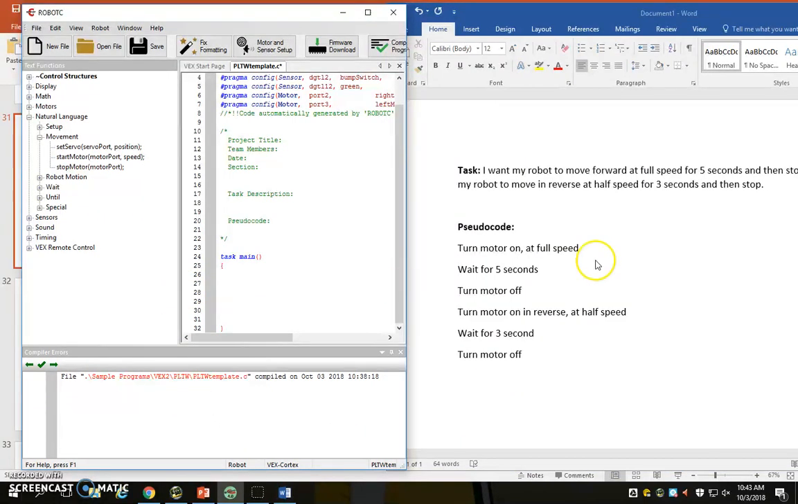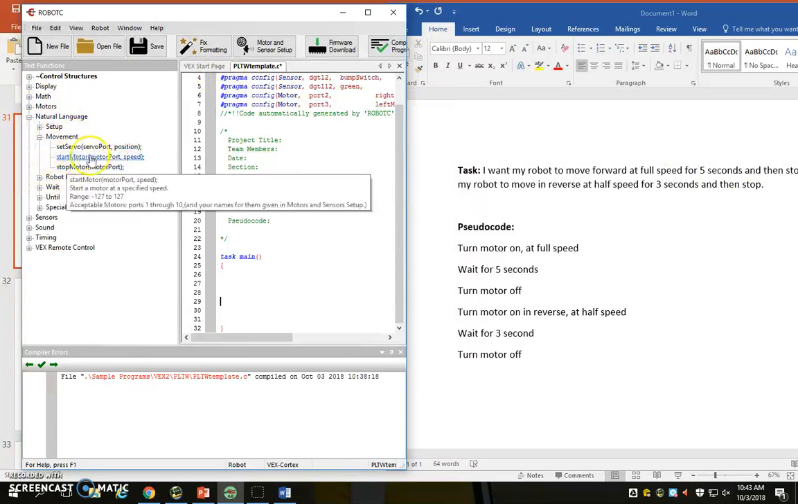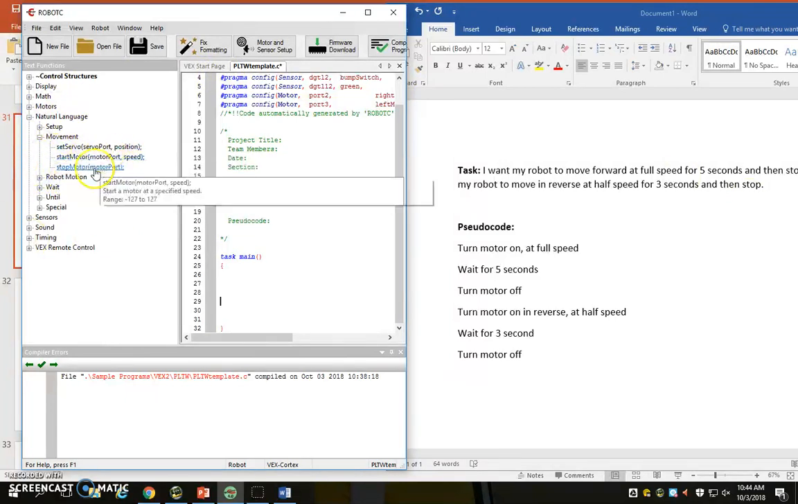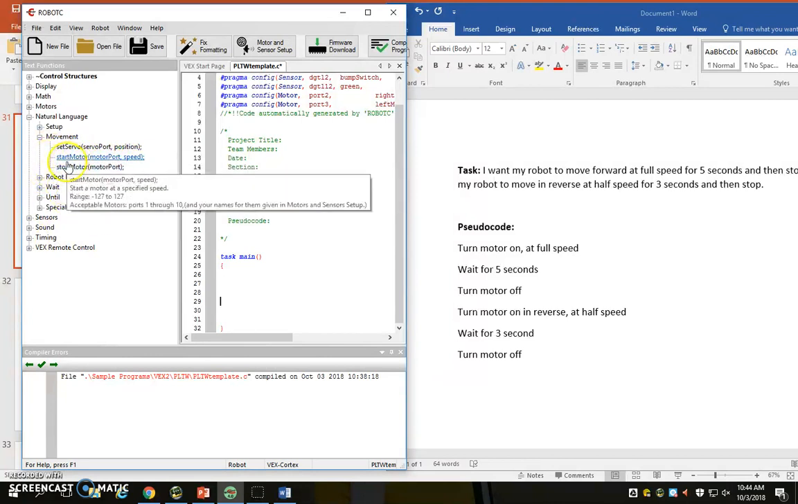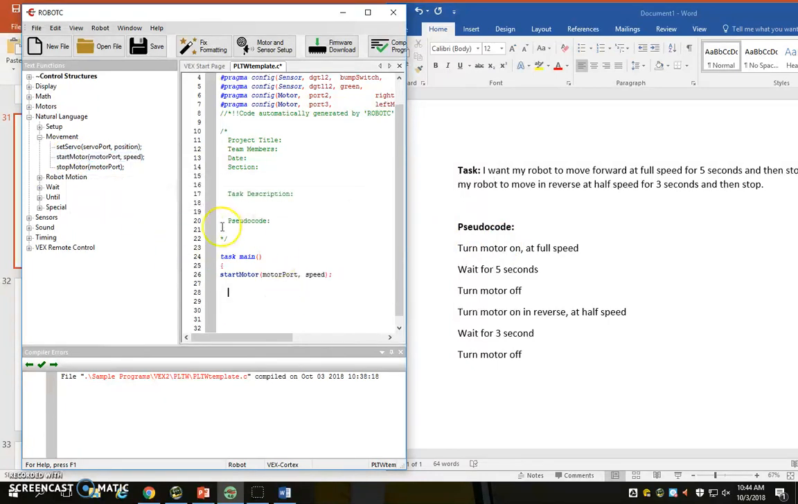Perfect. Okay? So the first thing my pseudocode says is I need to turn the motor on at full speed. Well, you can probably guess that's going to be in our movement category. And if you have a set of eyes up in that head, you've probably already spotted the start motor command. Turn motor on, start motor, same thing. You're translating, like I said. So we're going to pull that in as our first line of code.